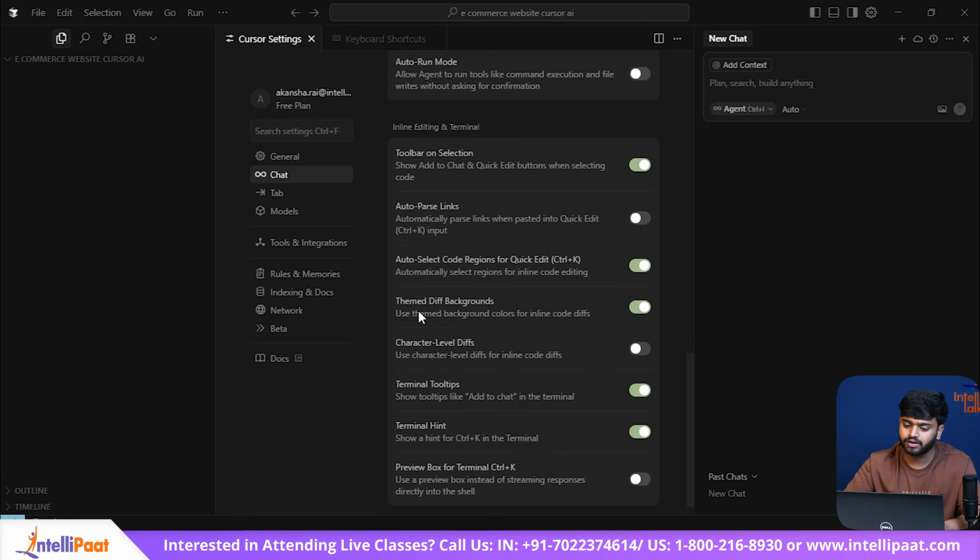Then we have an option over here, theme different background. So this basically uses a colored background for changed code. For example, it shows green and red for the changes made in the code. And then we have this character level difference. This basically shows exactly what character changed. For example, it highlights that dot price became dot total price.